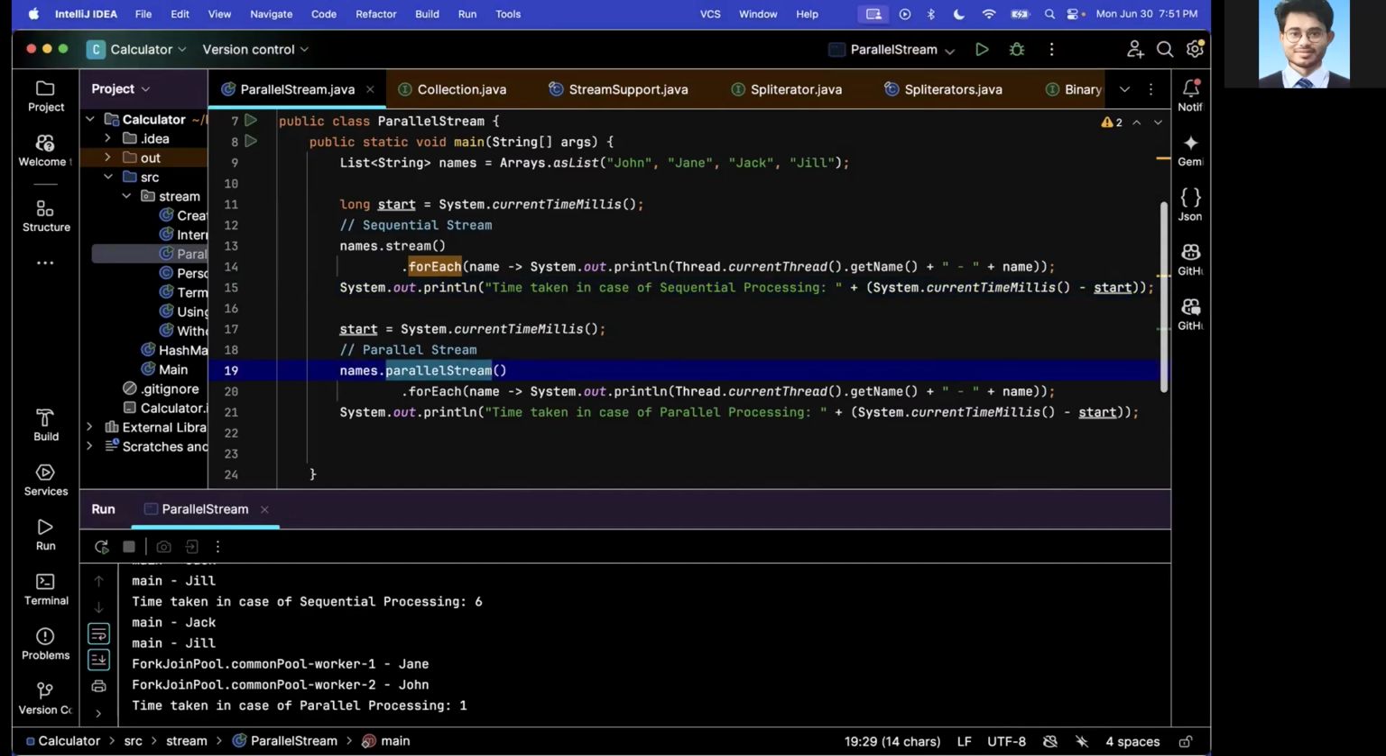So when should we not use parallel stream? When the order of the result is important, and for a small data set we should not use parallel stream, because in that case the parallel overhead will be greater than the gain, right? And if thread safety is an issue, then we should not use parallel stream. And for IO bound operations, we should not use parallel stream.